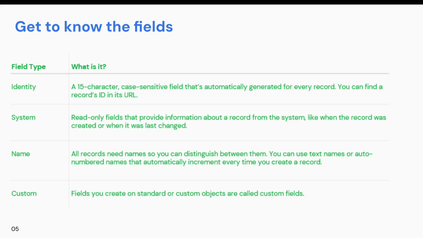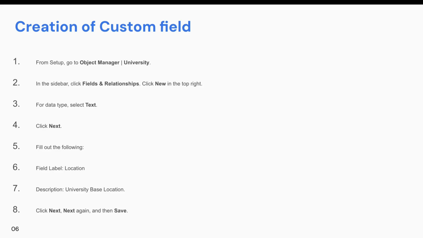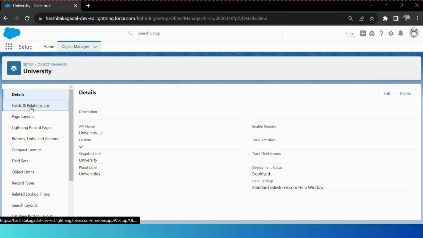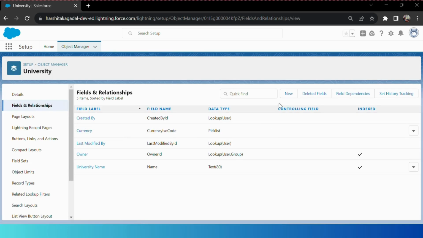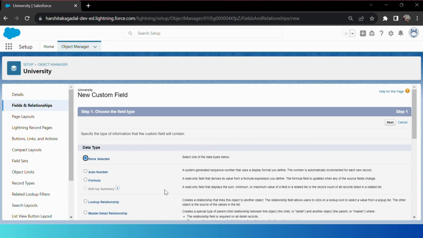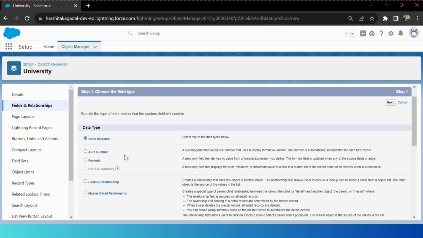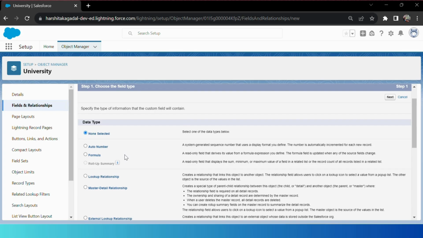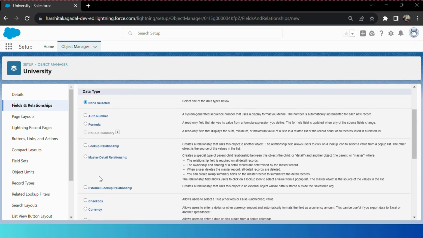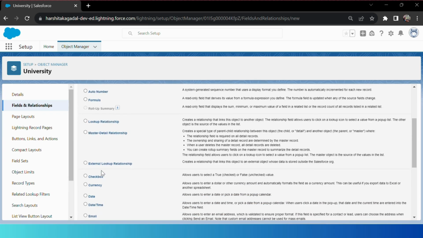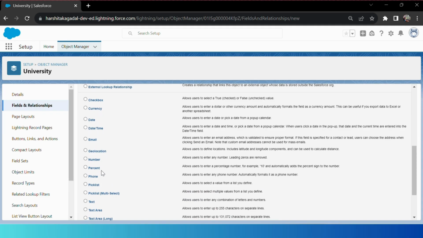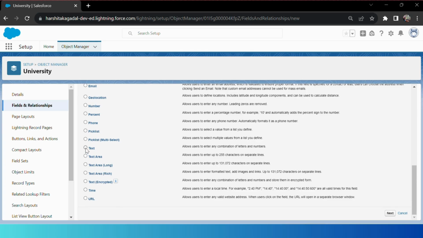So moving on to our next slide, which is creation of a custom field. If we go back to our org, here we have fields and relationships. Here we have a button called new, and when I click on new, it will show you a data type. Let us create a field called department maybe. For department it has to be a string value, which means text. Here we have different data types: auto number, formula, checkbox, date, text, and so on. Based on your business requirements and the field you are creating, you can choose the data type.